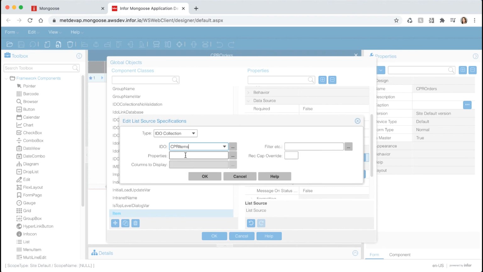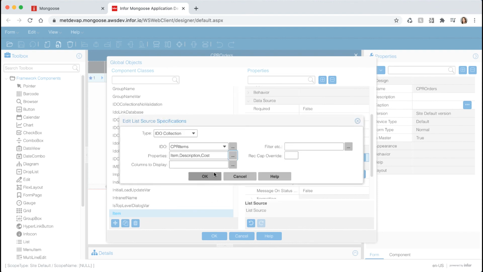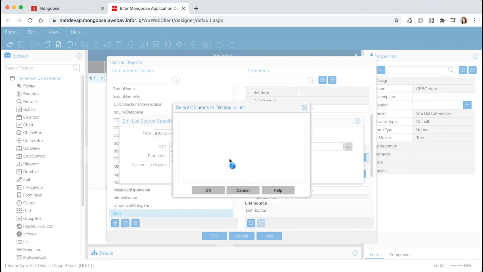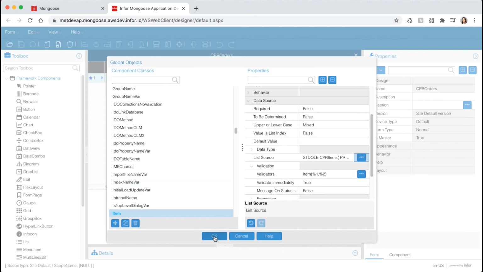Click the properties ellipsis, and let's add item, description, and cost, then hit OK. Select the columns to display ellipsis, and hold Shift to select item and description, then hit OK. Hit OK to return back to the component class properties. Click OK to return back to the main screen.